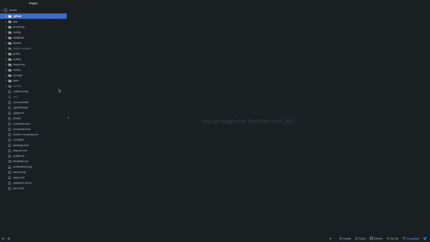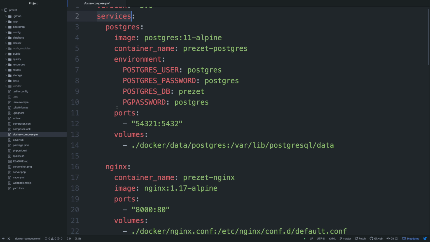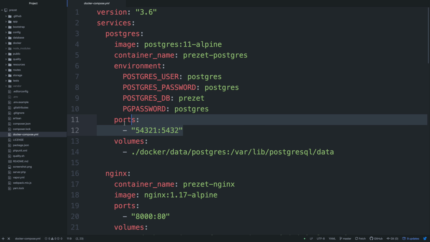So if we open up the source code for the Prezet project, you can see this Docker Compose file at the root. And opening that up, we can see a number of different services defined, each pulling in their own container. We've got a container for our Postgres database, and one thing I want to call your attention to with the Postgres container is that we're binding port 54321 on our macOS host to port 5432 inside the container.